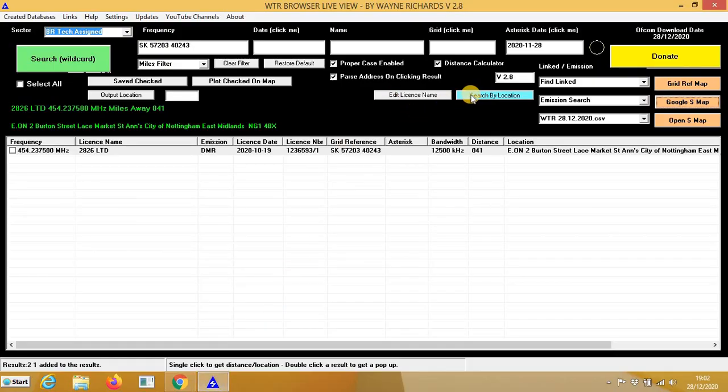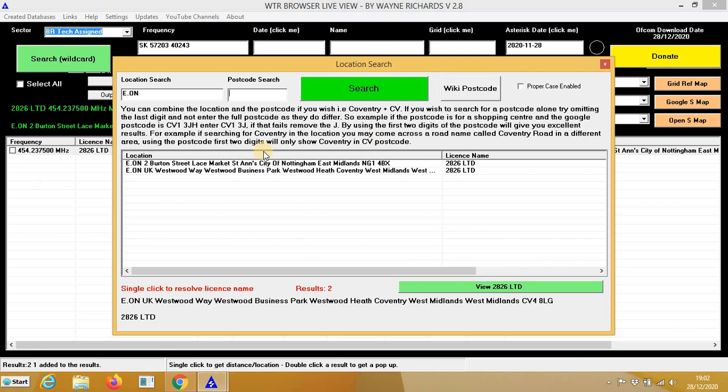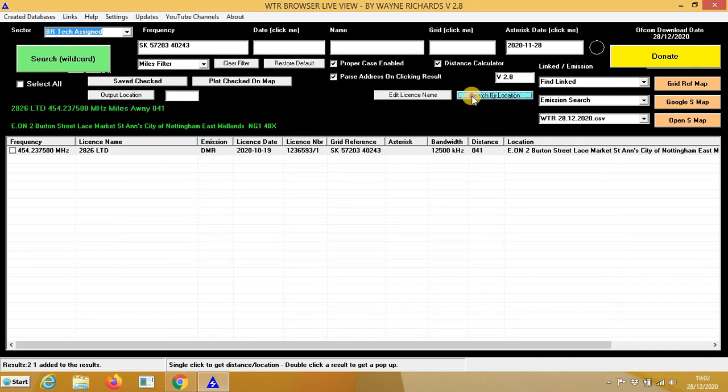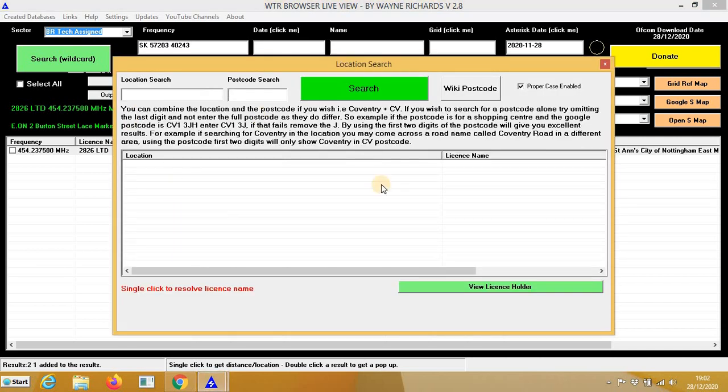If I want to go back, just click the search location again and it's saved everything. If you click this window, this X here, it will delete it. So if I click it again now, it'll be gone, so you'd have to repeat the search. So just let the program do the work.